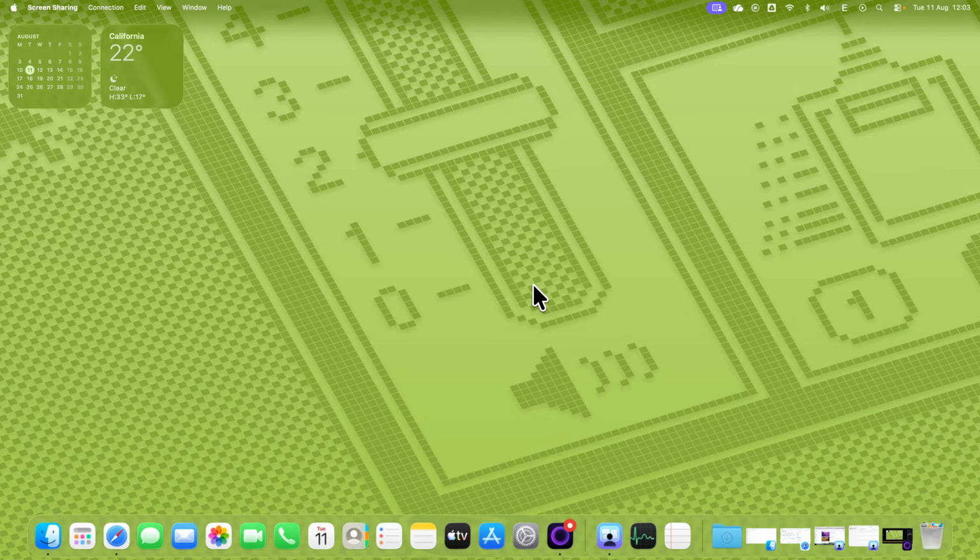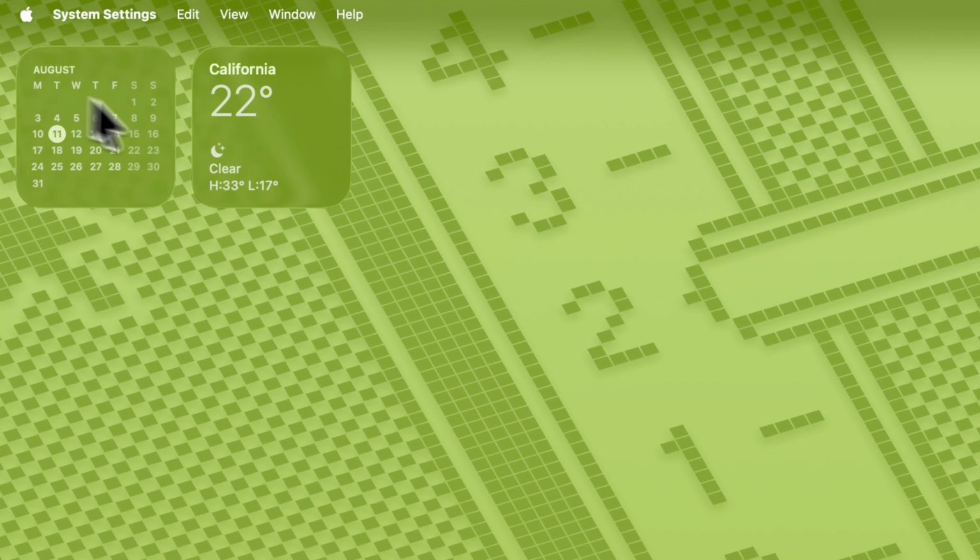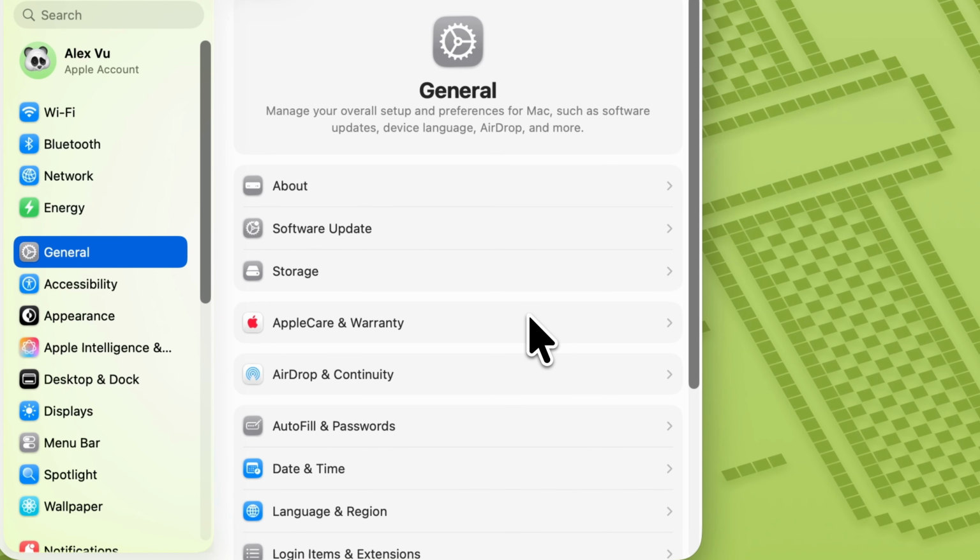In this video, I'll show you how to forget a Wi-Fi network on your Mac in just a few clicks. First, open your Mac's System Settings by clicking the Apple icon, then choose System Settings. On some older Macs, this might be called System Preferences.